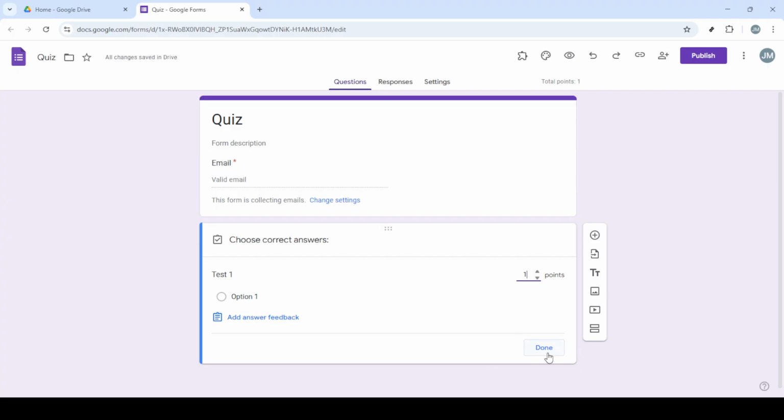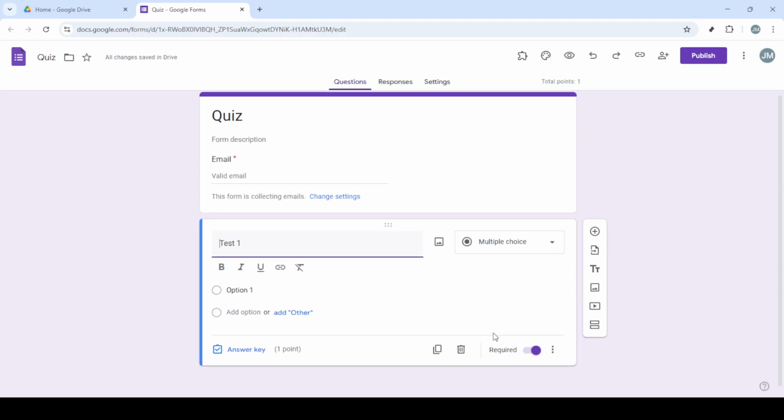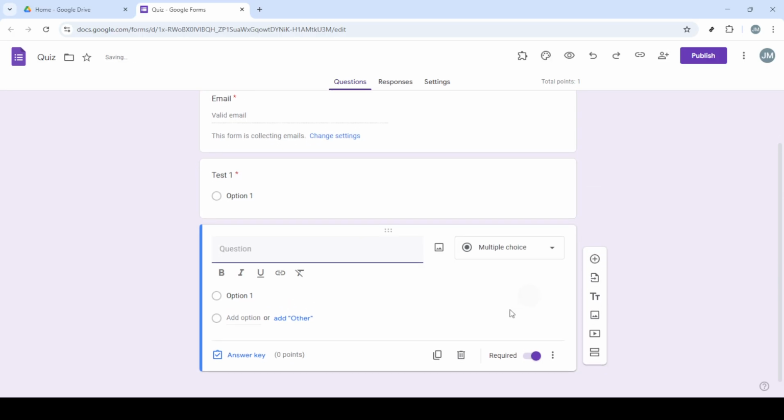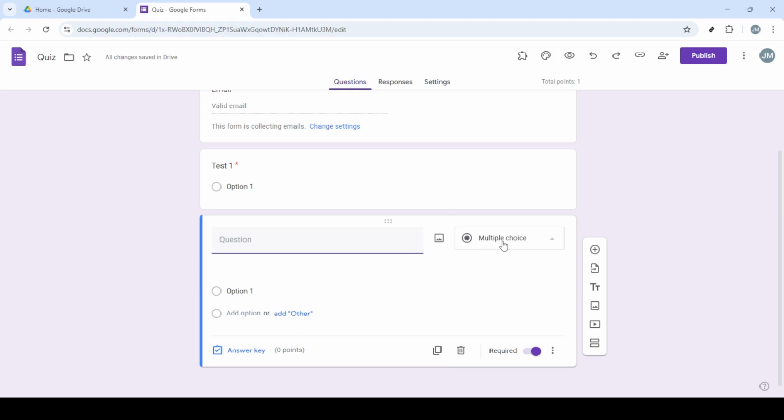Don't forget to customize your quiz to give it some flair, add a header image or change the theme colors by clicking on the design palette icon. Finally, when you're satisfied with your quiz, click on the Send button to publish and share it with your audience. You can share it via email, a direct link, or even embed it on a website.